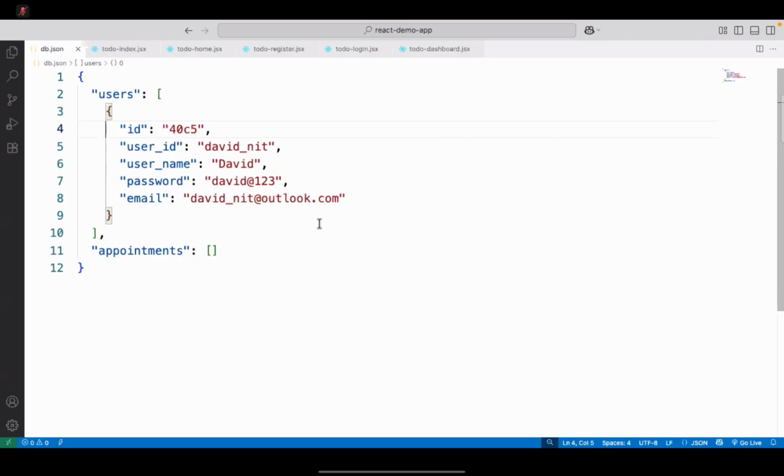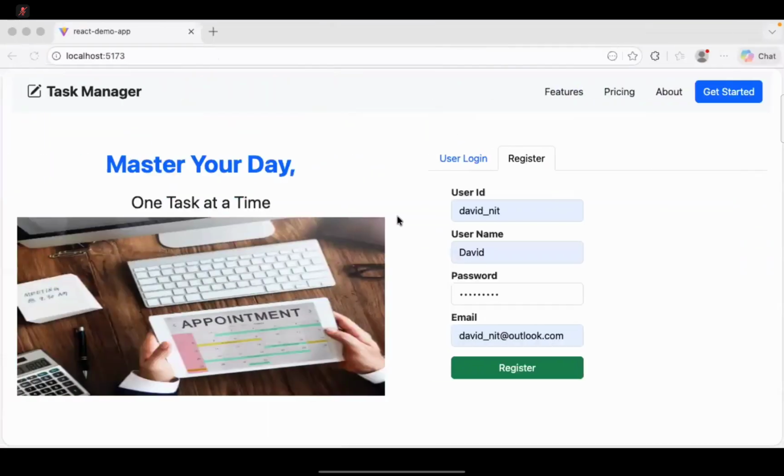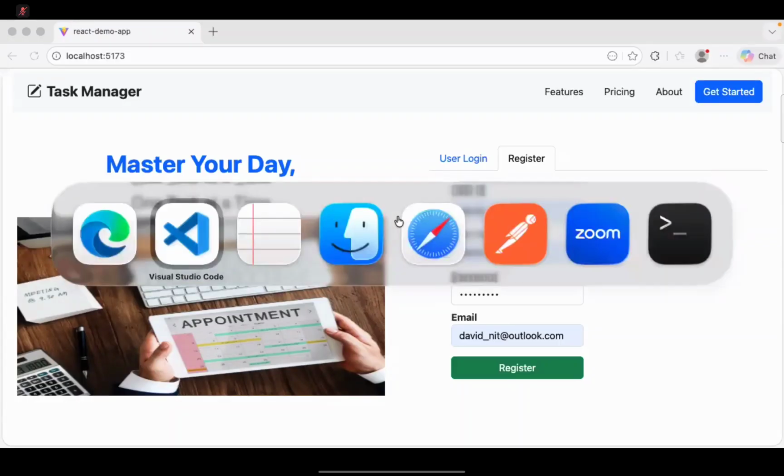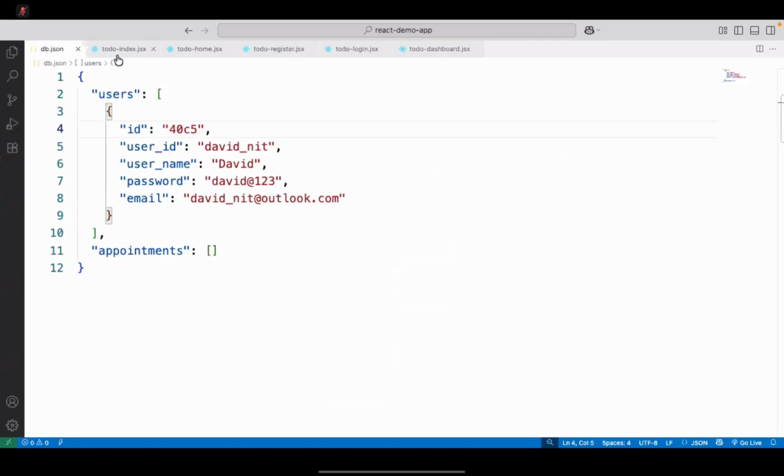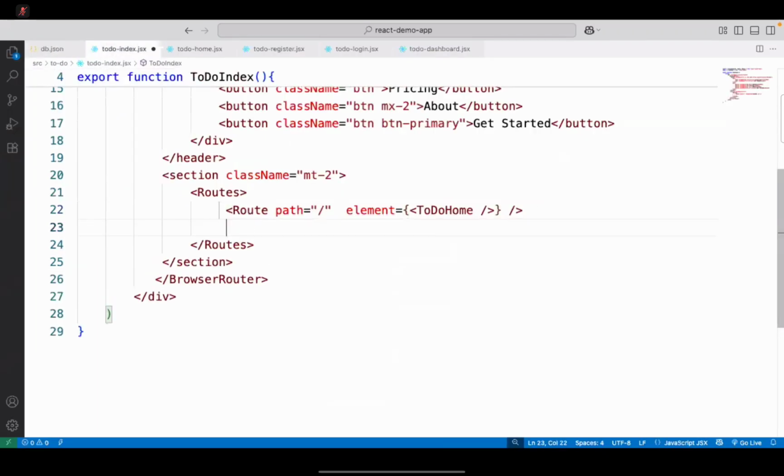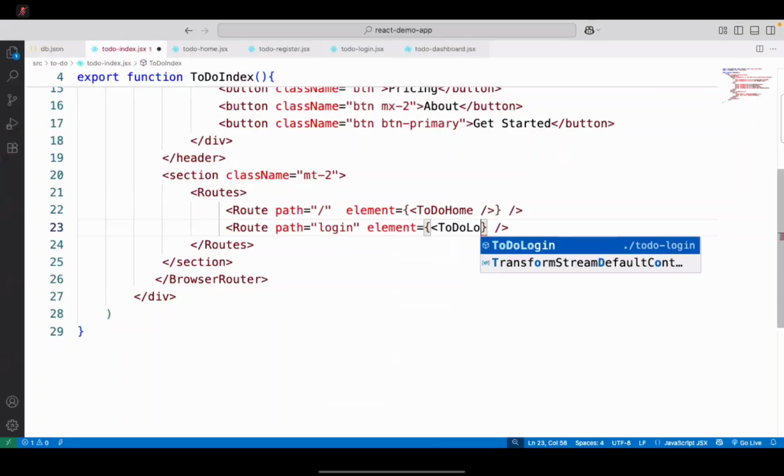Initially, once registration is completed, it should ask him to log in. That means we should navigate from here to which screen? Login. Now the question is how you dynamically navigate from one route to another. That means we need other routes also in index. In the index, we need another route. This route path is login. It should open which element? It should get ToDoLogin.